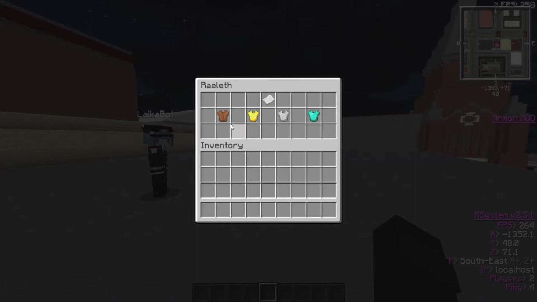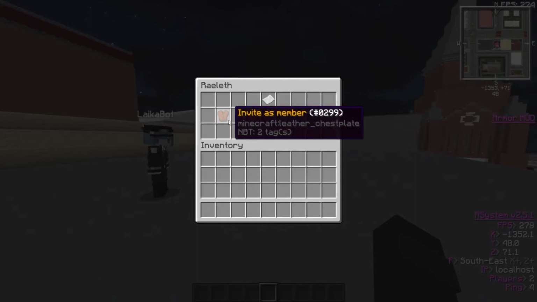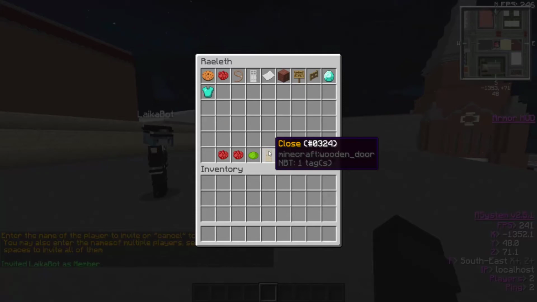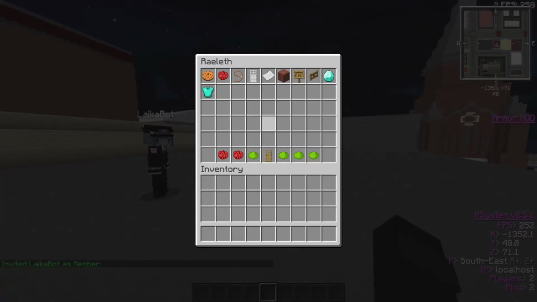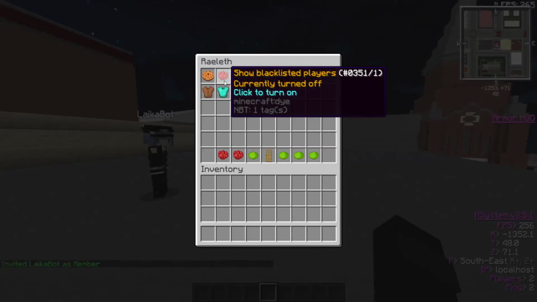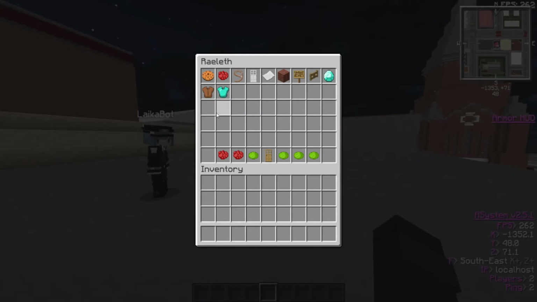I'm going to invite Lycabot as a member, because I don't really trust them on my personal group, but I do trust them to not steal all my stuff. So, I'll type in their name. And if I wanted to, I can hit tab, and that'll just autofill. Then, if I go on my screen, on the other screen, and I join it, and I open up the NLGUI, we can see that Lycabot is now a member of the group.